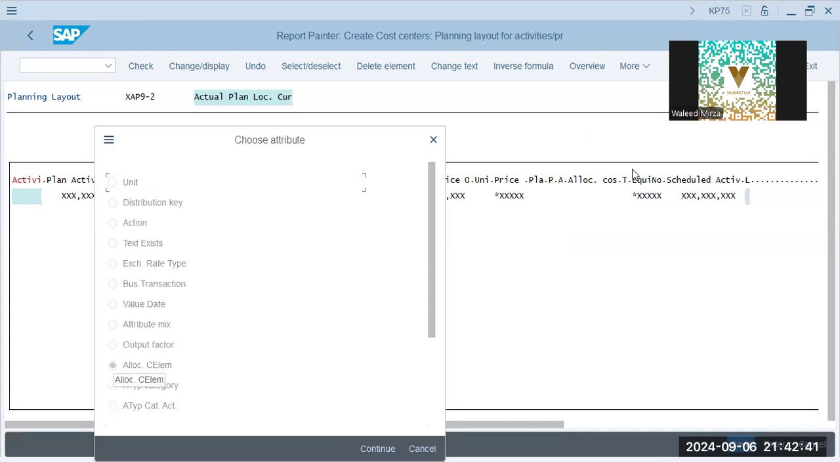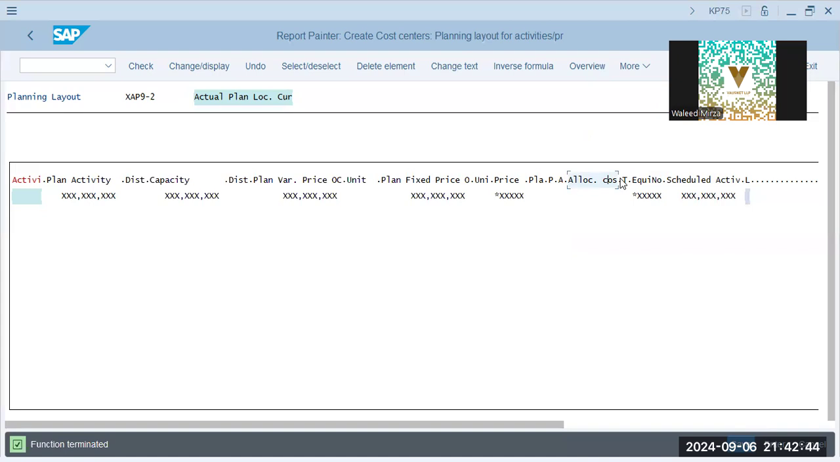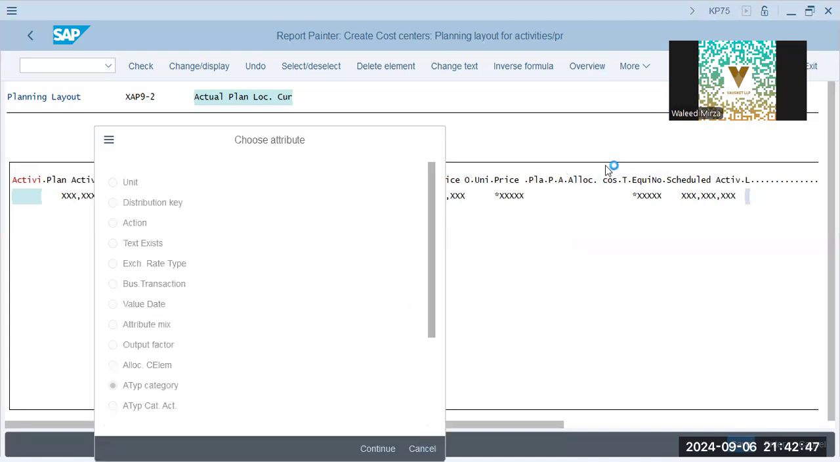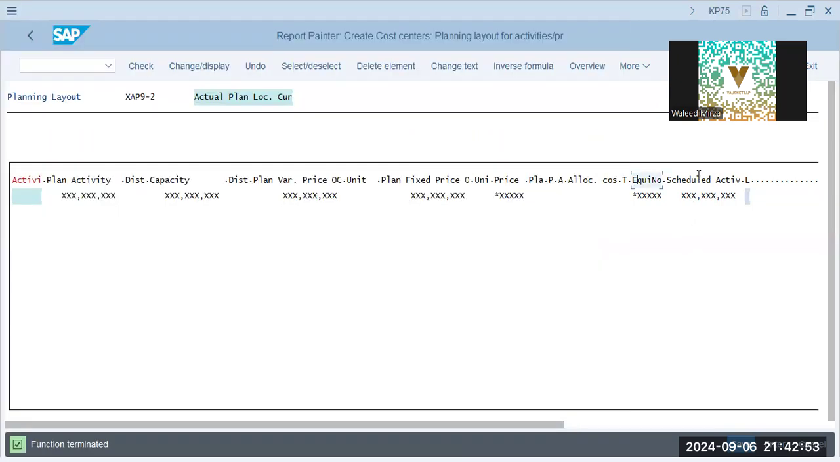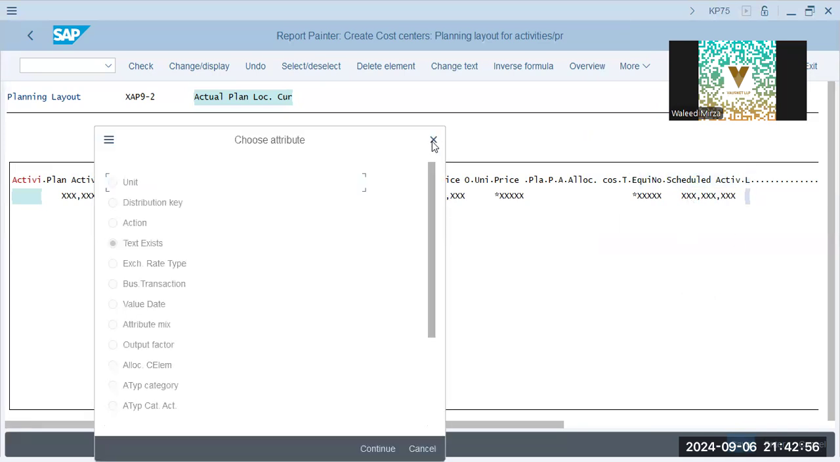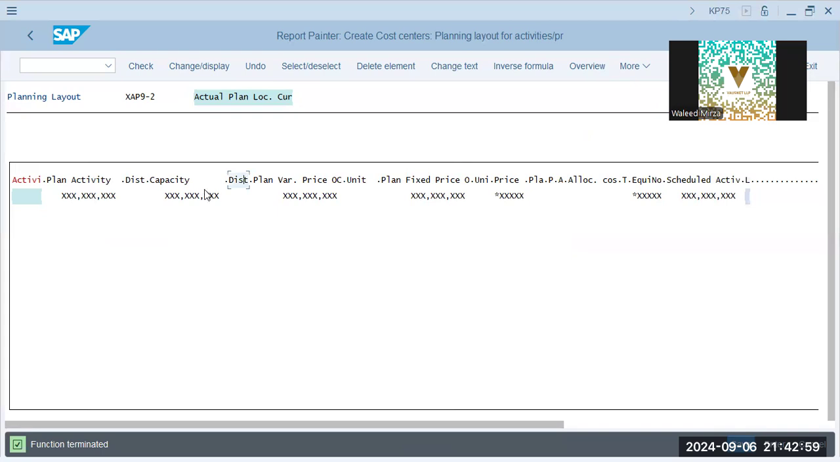Allocation cost element. Here's currency. Active type category, equivalence number. Okay, scheduled activity. Text exists. Distribution, plan, object currency, unit, plan, unit. What are we missing? What are we missing?